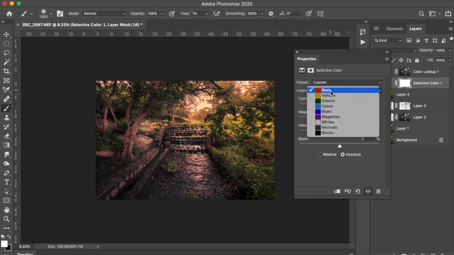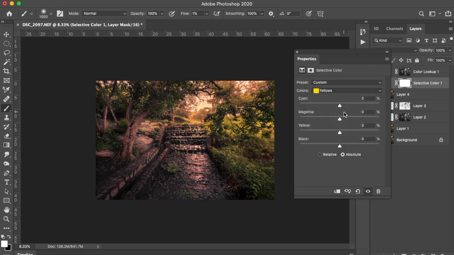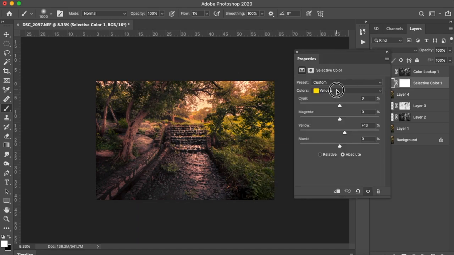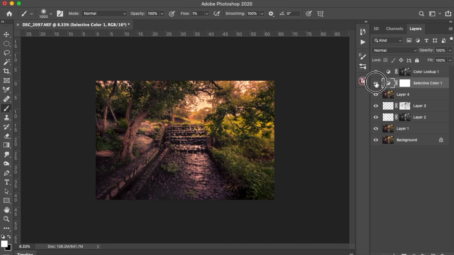Reds we don't want, maybe a little bit of yellow, increase a bit of yellow, just a little bit. Yeah, as you can see, this is before, this is after. So it has enhanced the greens a little bit. Let's go back to magenta again. I think increasing magenta will be better. Yeah, so now it is creating that mood.